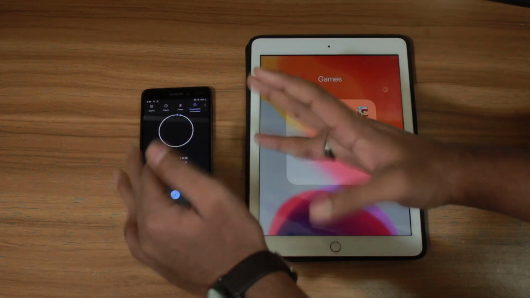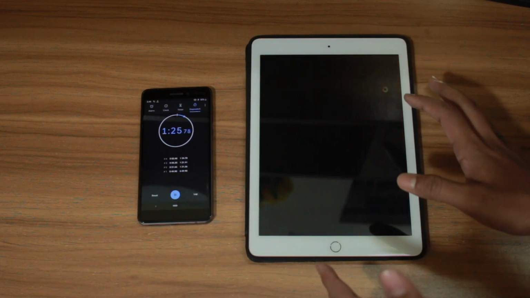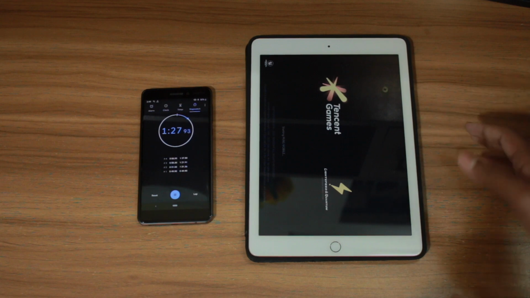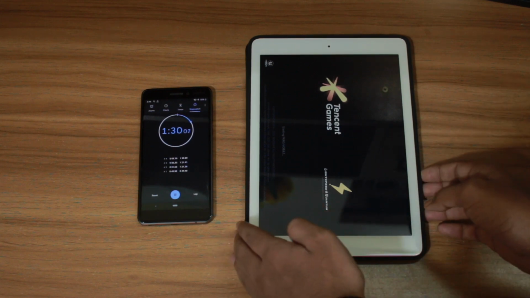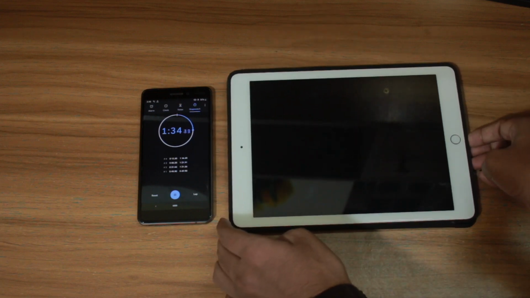You be the judge. Let this lap be running. Let's start the lap. Alright, PUBG. Will PUBG load? Because I don't have internet. I think so, I don't have internet. Let's see if PUBG loads. Then this is great. If PUBG doesn't load, this is even greater.